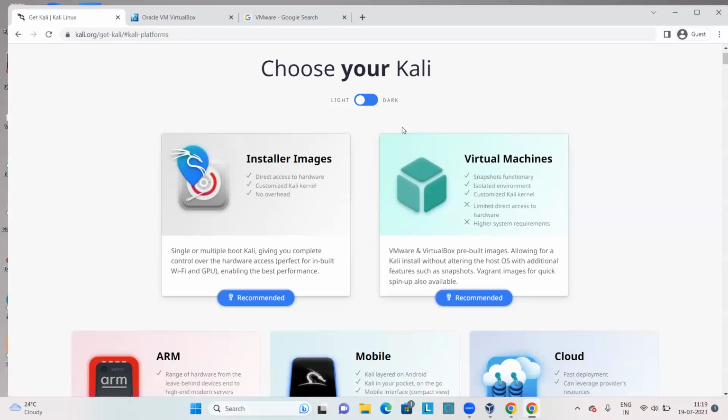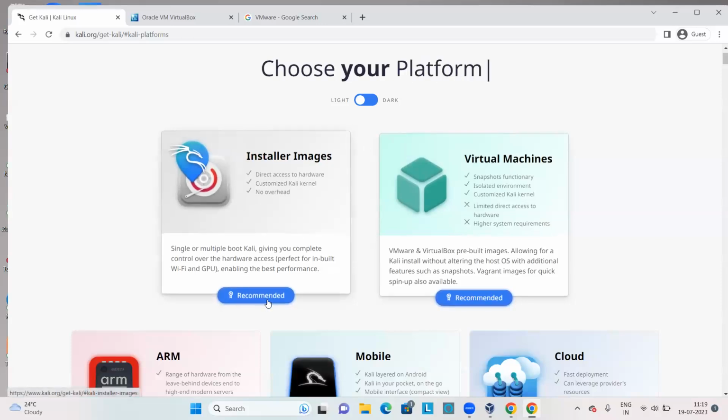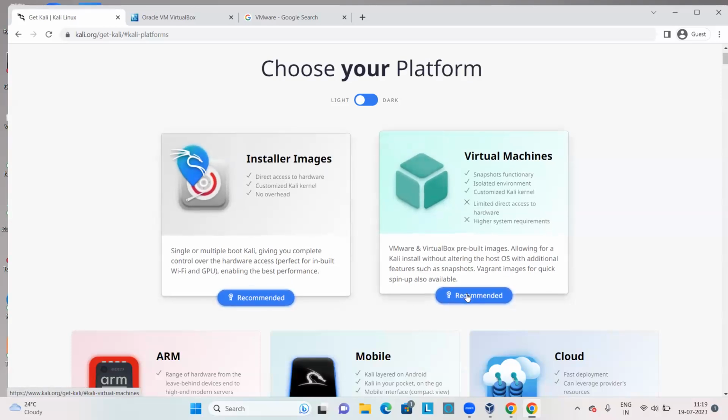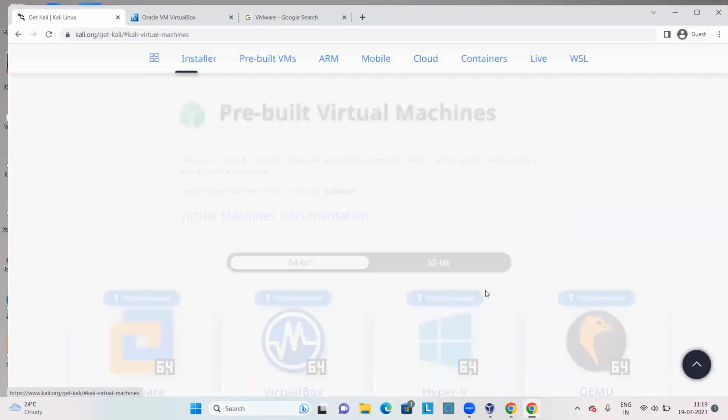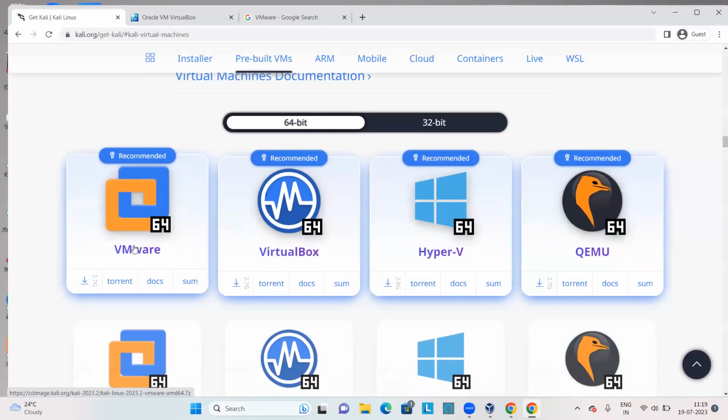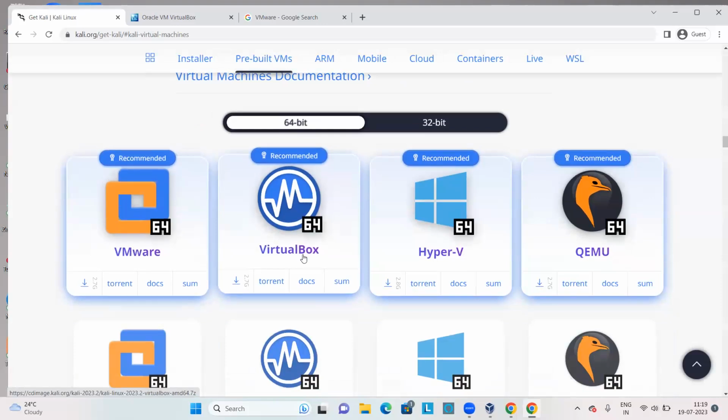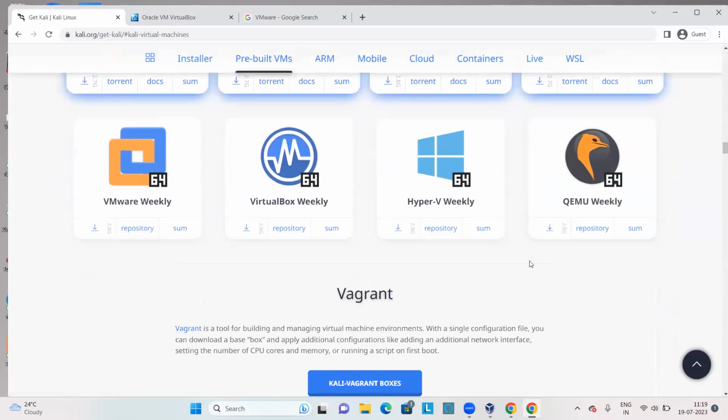So Kali has different formats. Either you can install with the help of the ISO file, just like how we install Windows on a pen drive by burning it. And the other one is the virtual machine. That's a smaller version, and it's more compatible with virtual machine players, especially. So if you're using VMware or VirtualBox, just click on this, and you will see they have VMware versions, VirtualBox versions, Hyper-V, and some others.